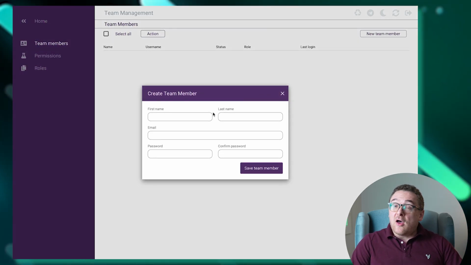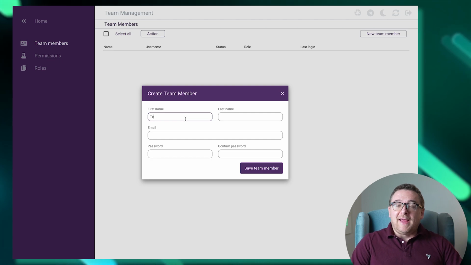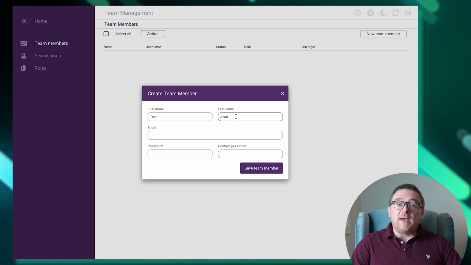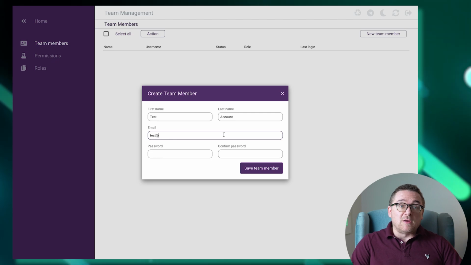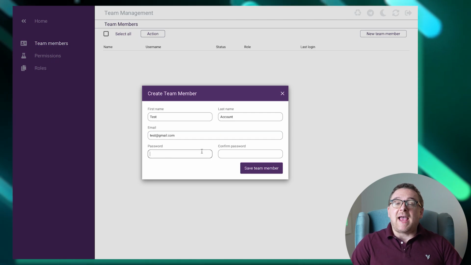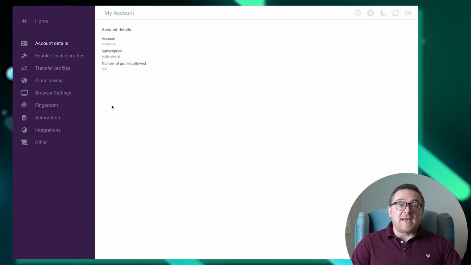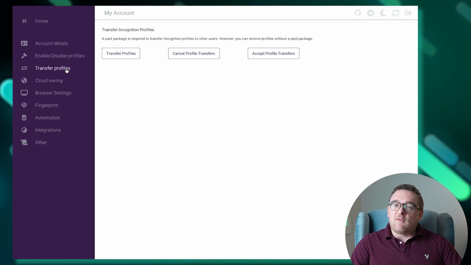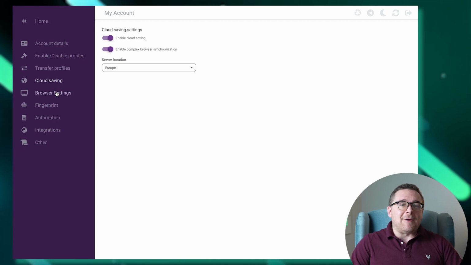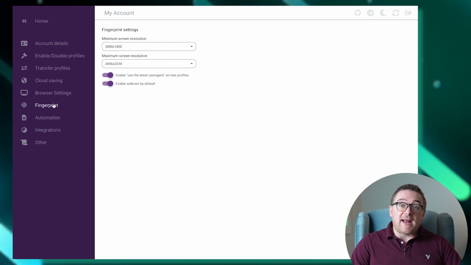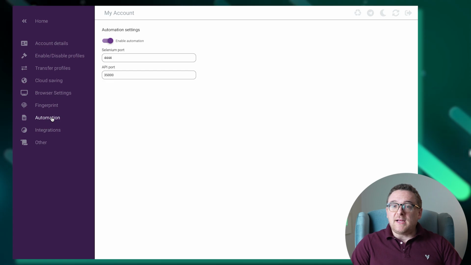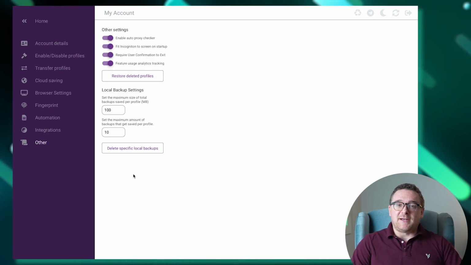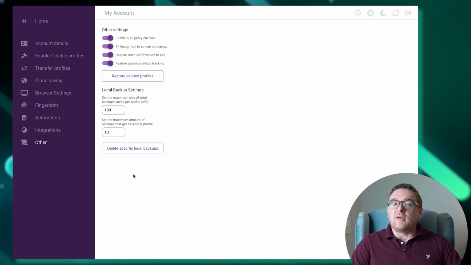Let's take a closer look at other tabs presented in the browser. In Team Management, you can add employees to your team, set up custom roles, and establish necessary access and permissions. The My Accounts section allows you to enable or disable all profiles at once, manage profile transfers, and configure cloud storage. You can adjust browser settings, create digital fingerprint templates, and set the port for Selenium integration in the Automation section. The application's configuration and local backup settings are also accessible here.